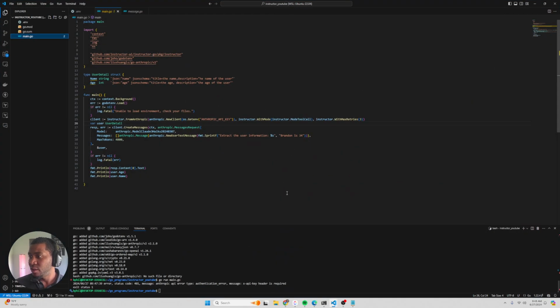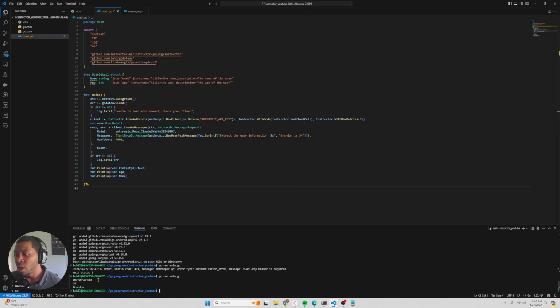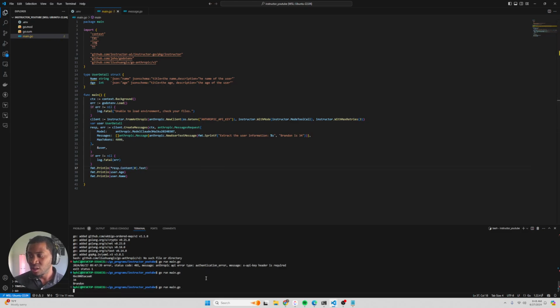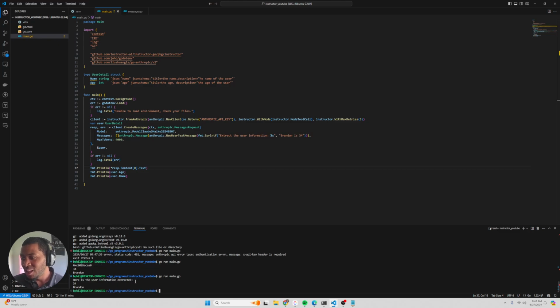Great, we're back. And we're going to run it one more time. Let's see what we get. So of course we have some pointer there. So maybe we can go ahead and destructure, or I guess unwrap the pointer. So now here is the user information extracted. And then this is going to be in the tool call. So 34 and Brandon. So very simple example here.